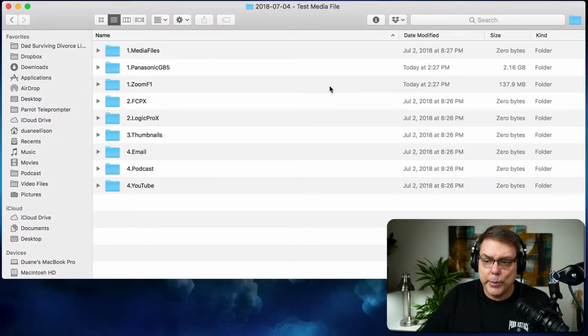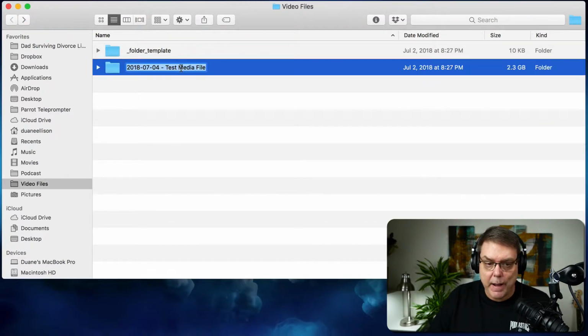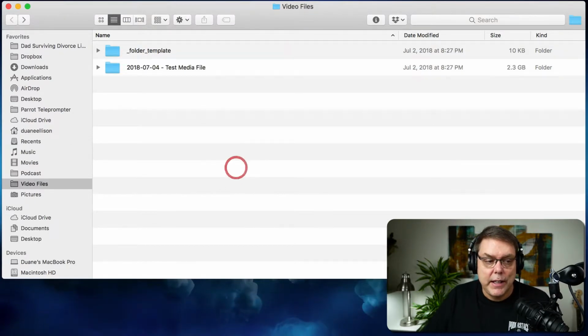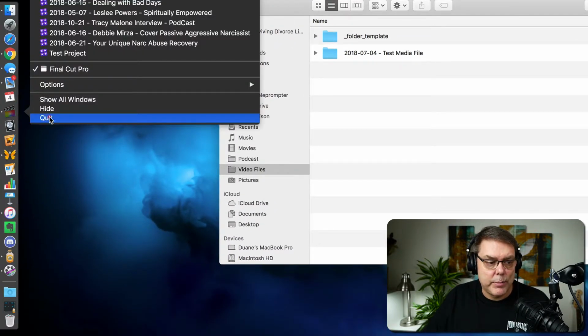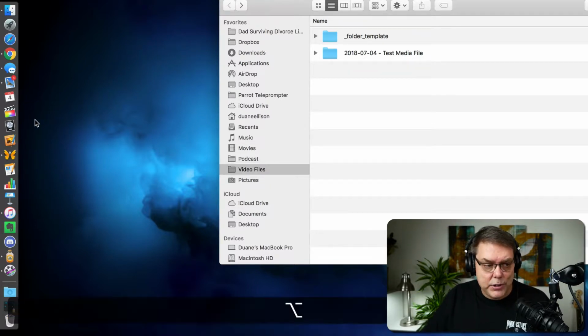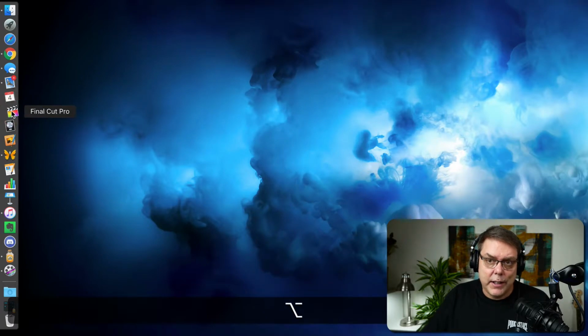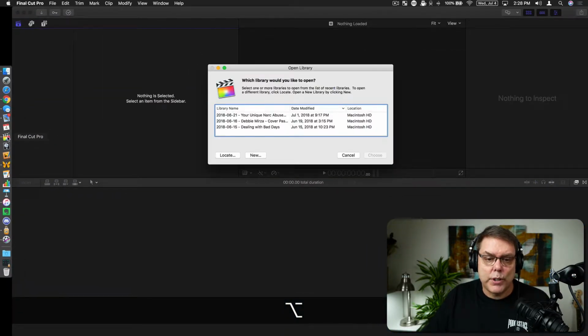Once those are imported, I go back, and I should have done this before, but I copy the file name: hit Enter on it while it's selected, hit Command C to copy, and hit Enter again to unselect it. Then I go over to Final Cut, which is already open. Let me close this so I can show you exactly how I do this. If I'm doing a new project and you hit Option and open Final Cut, it asks you to pick the library you want to use.